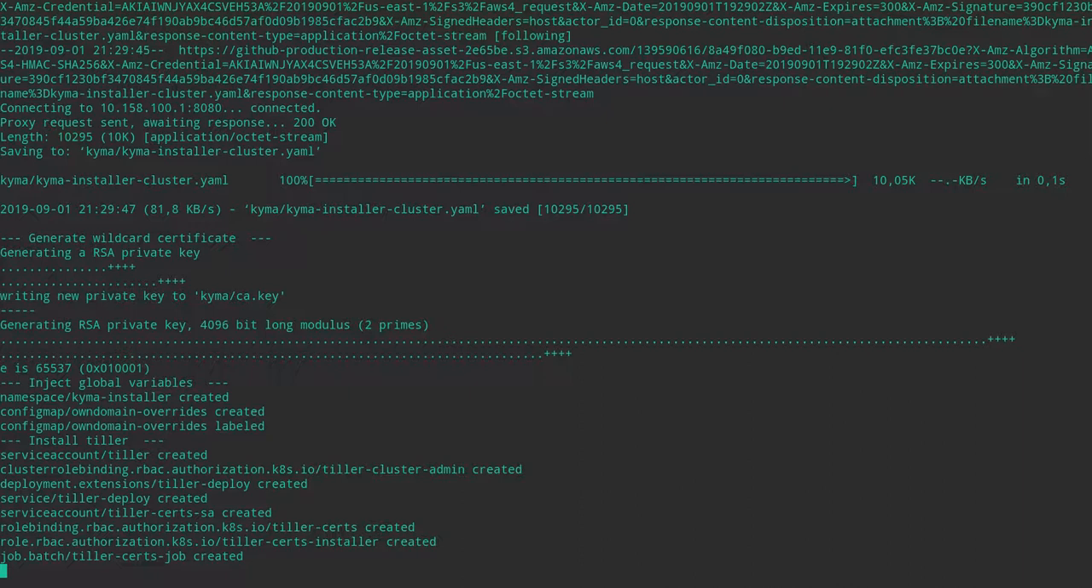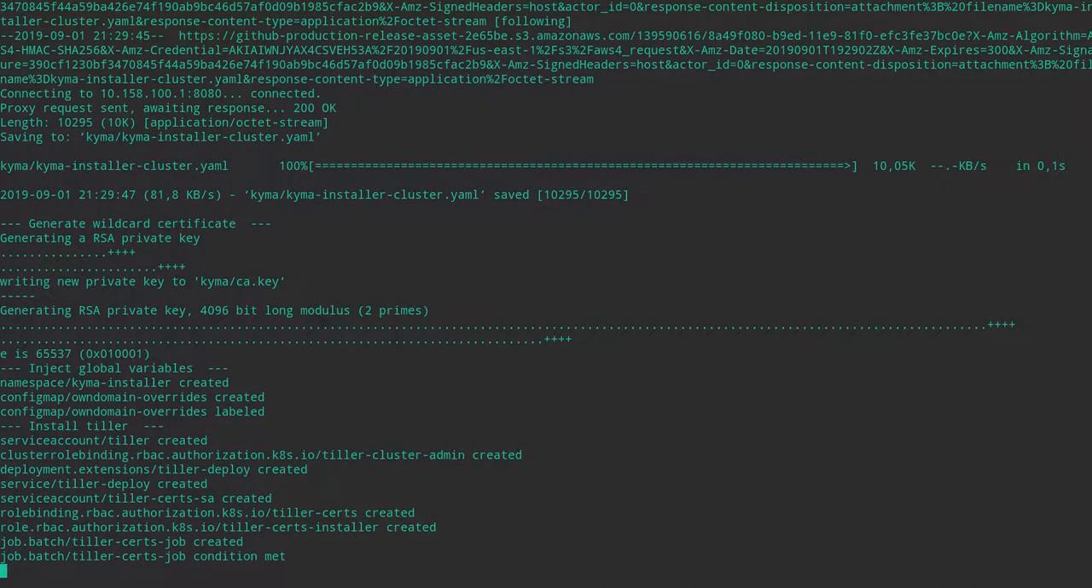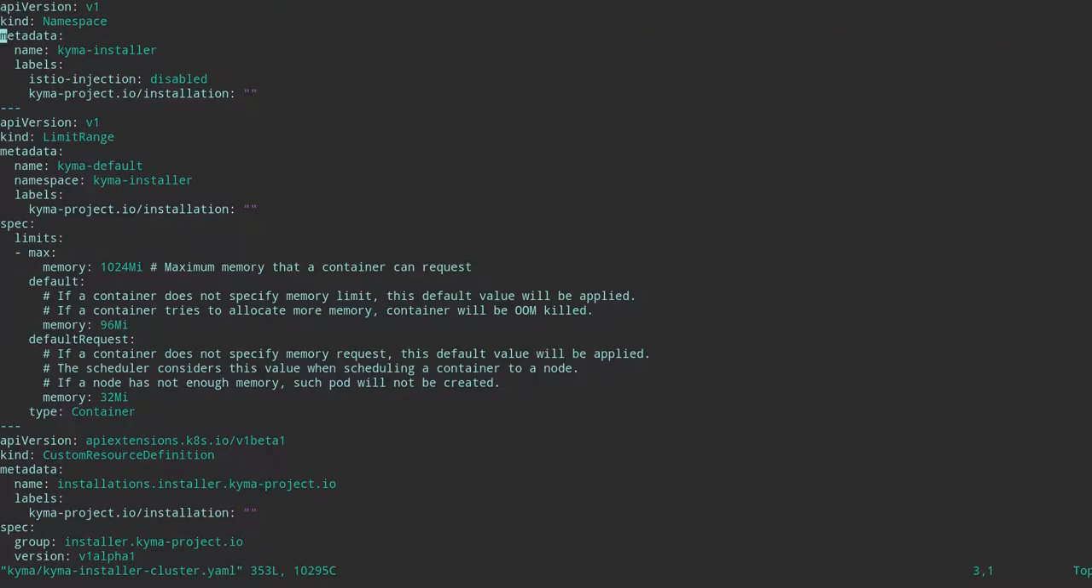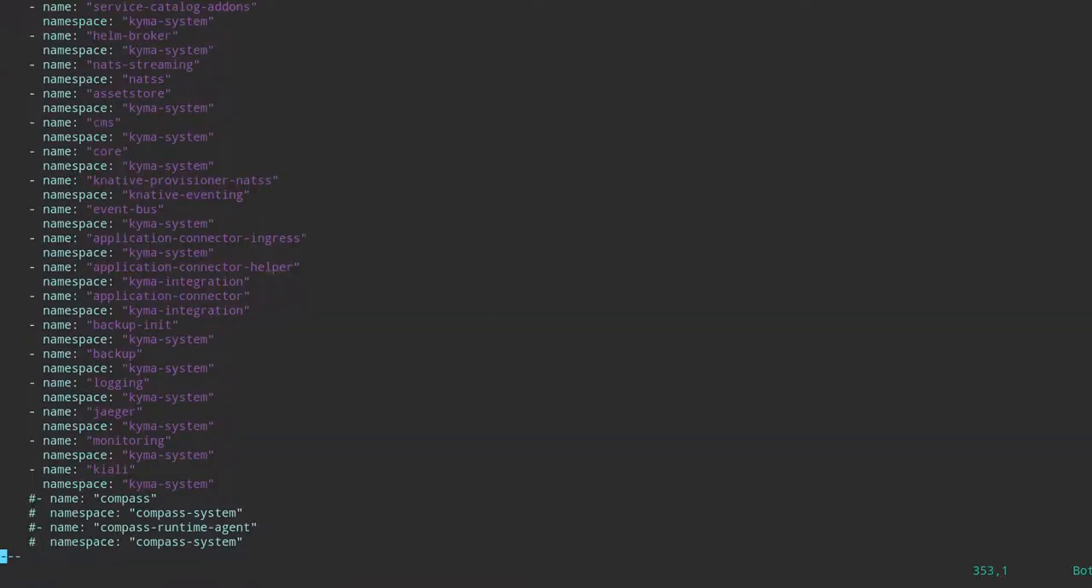Now the script is waiting for the tiller certificates generation, which should be finished by now. And now we have a last chance to edit resources that will be applied for the installation. So let's jump to the last resource, which is the installation resource.